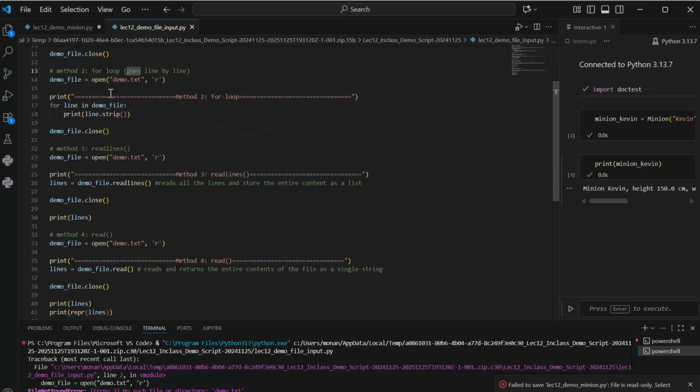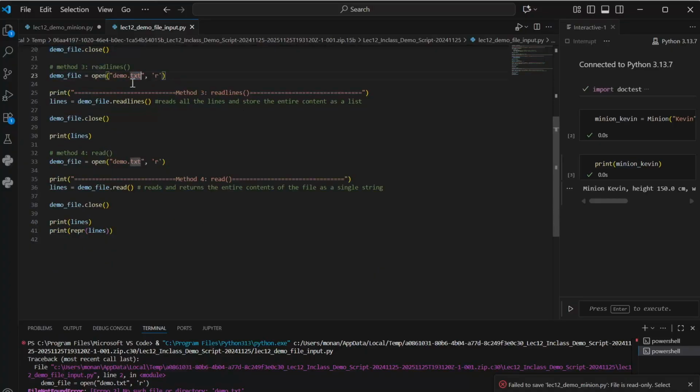Then the second method was using a for loop. You just write a for loop to go over each line. So this is the simplest and cleanest way to write it. And method 3, which is this, is readlines.